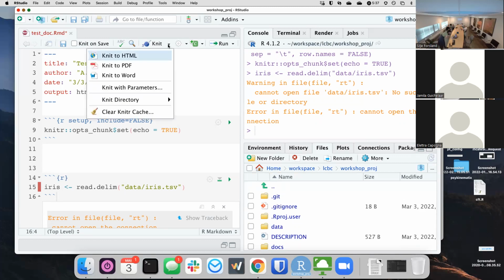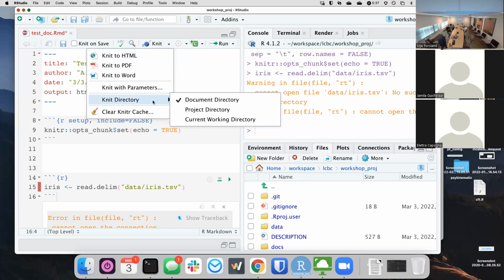So there in the knit button, you can press this little arrow down, and there's a thing called the knit directory. For some of you, I'm assuming it's set to be the project directory, and for some, it's set to be the document directory. Yours is document. And yours works? Just that code, the iris read? That shouldn't work for you.